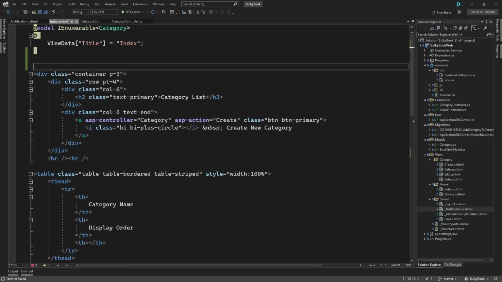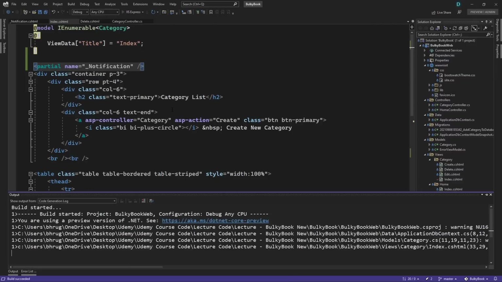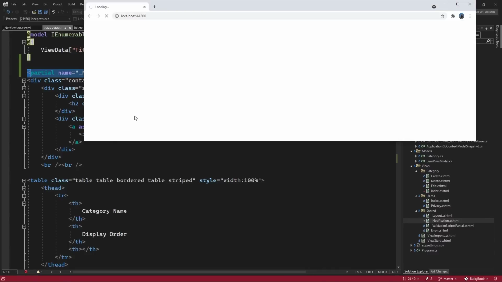So great. Now inside index, we can just say partial here, and we can say name is equal to underscore notification. Pretty clean, right? Let's say in future you want to add this to multiple pages. You just have to add this partial tag and that will be done. Let's run our application and see if our partial view is working as expected.